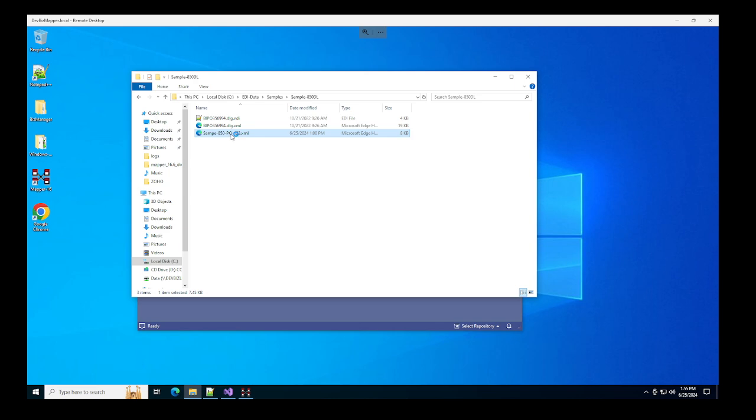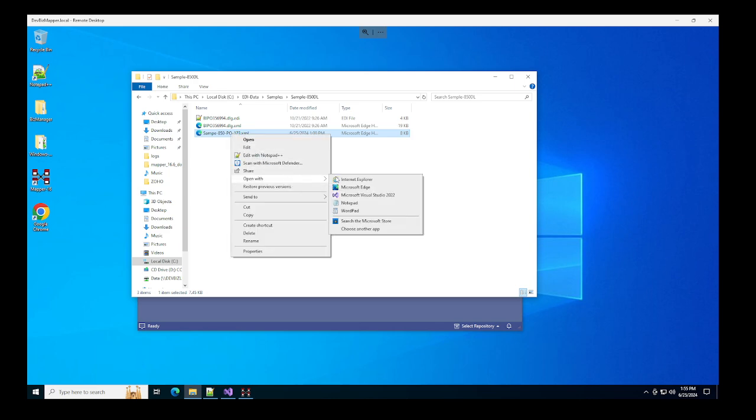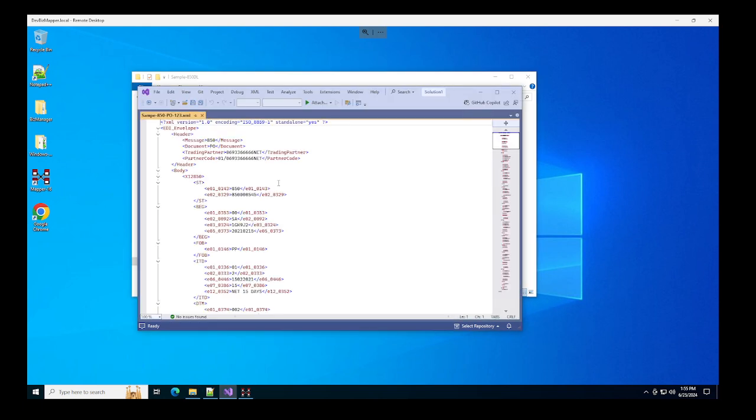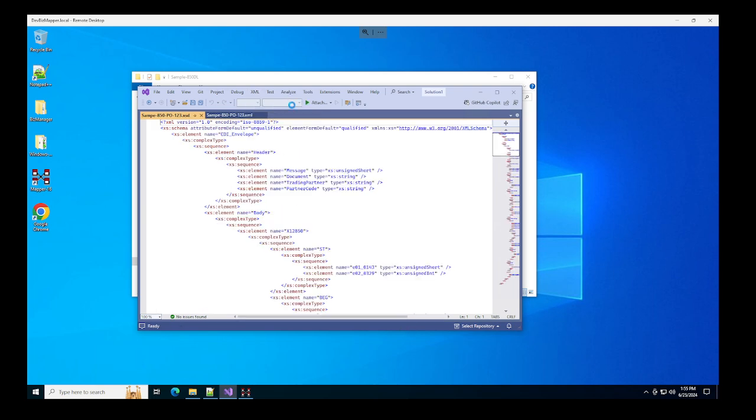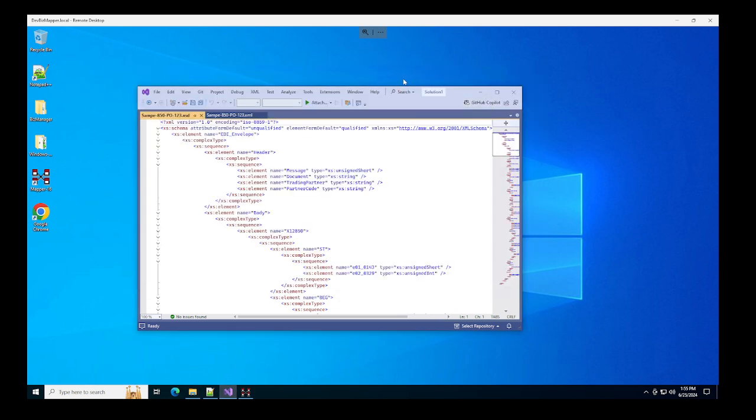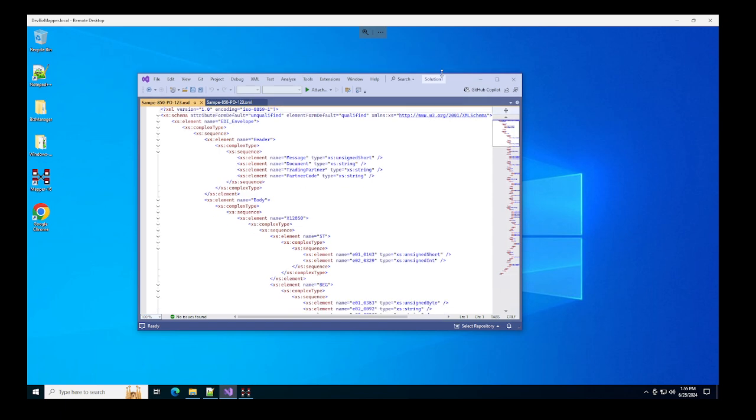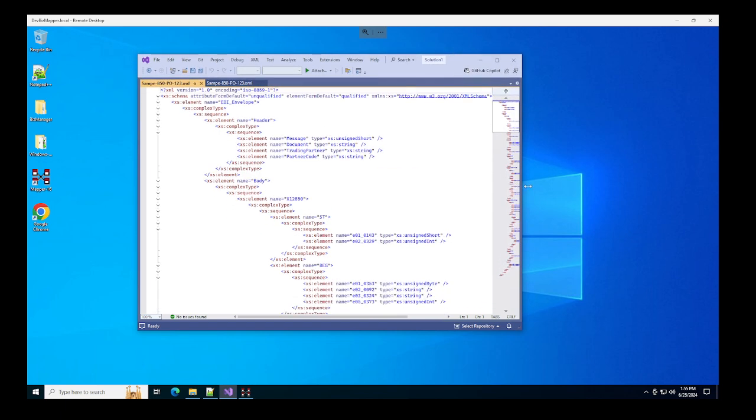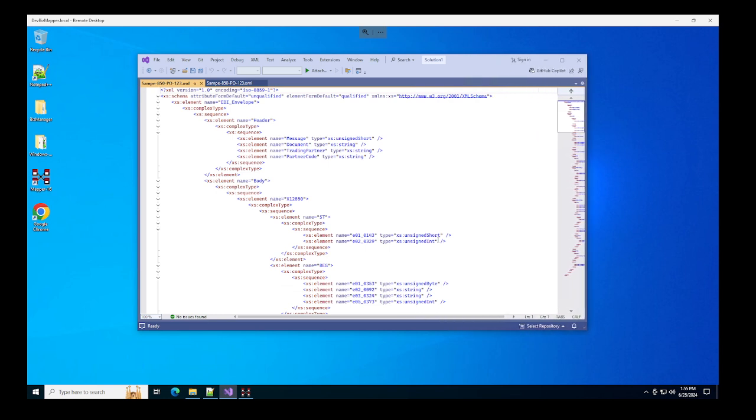Basically, like I said, I have this XML file and I open it, and that's it. Simple as that. Then I go to XML and I say create schema. That runs and here it is. It's as simple as that. Now you have a schema based on the XML that we had open.